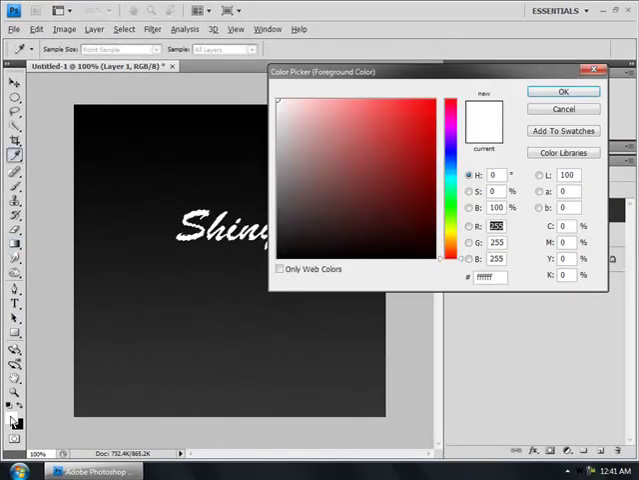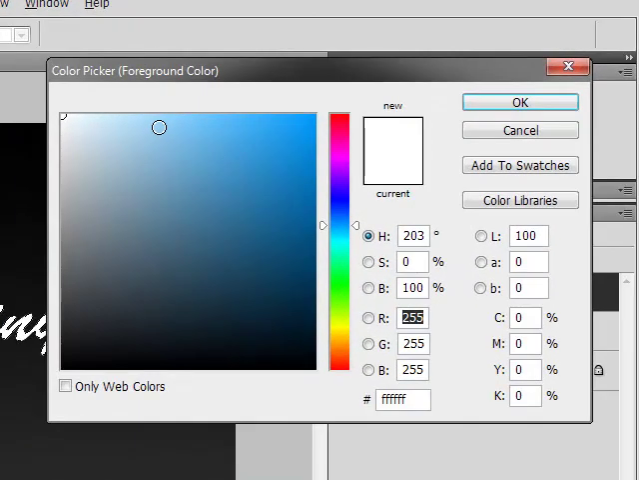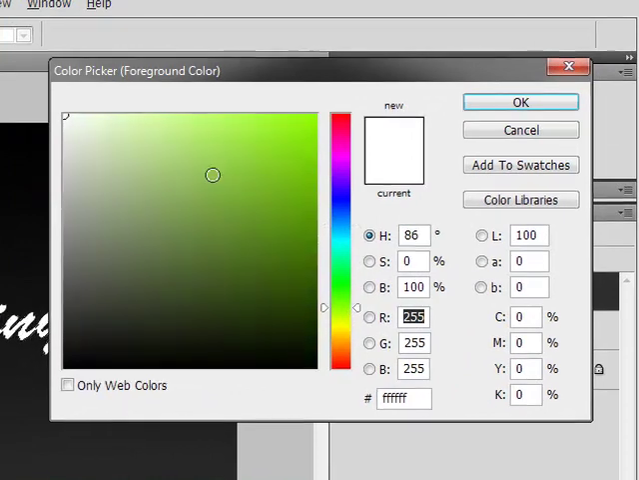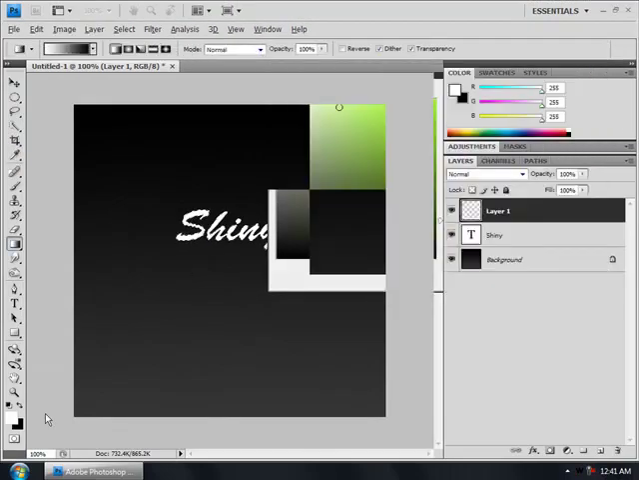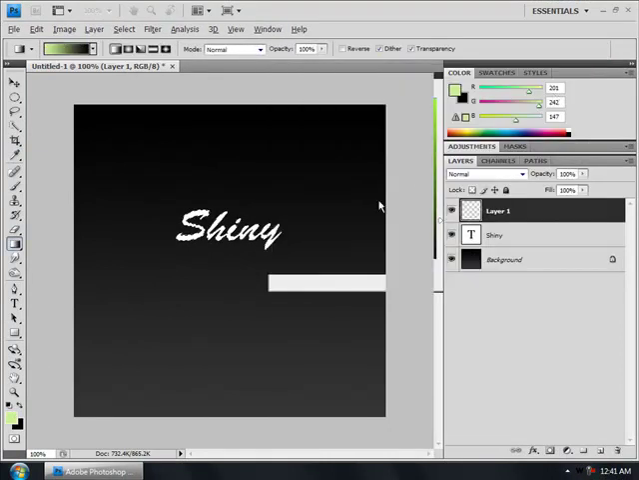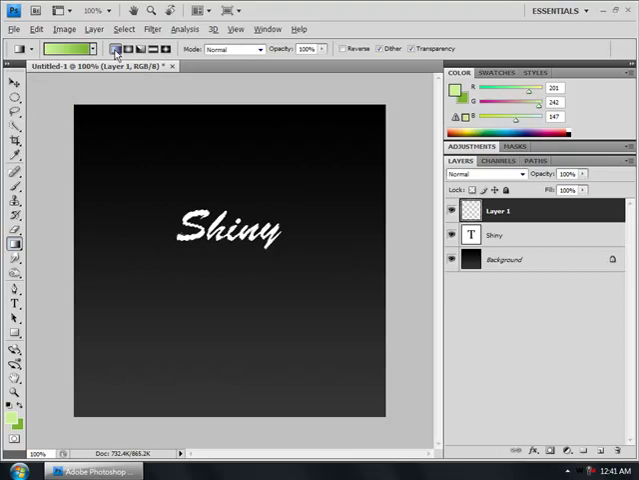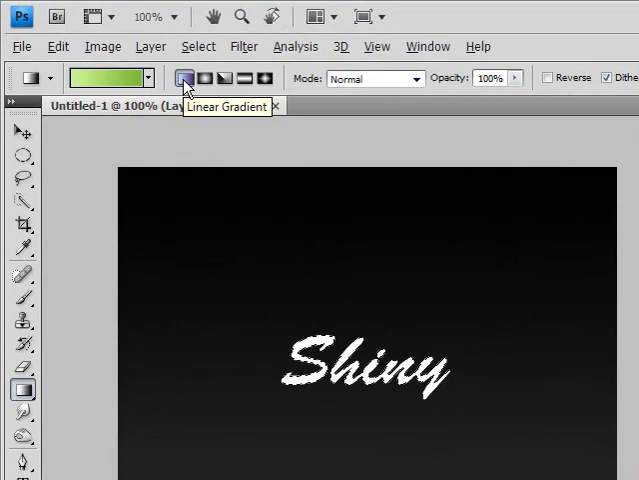After that, go to your foreground color. Choose whatever color you like. I'm going to go ahead and go with green today. After you've done that, make sure that it is foreground to background and that it is linear gradient.